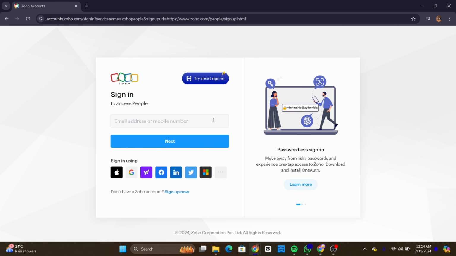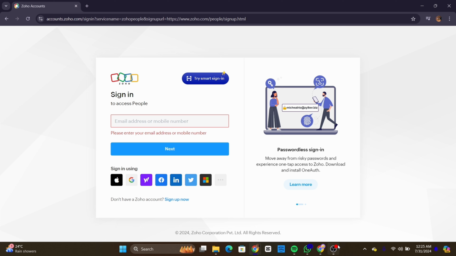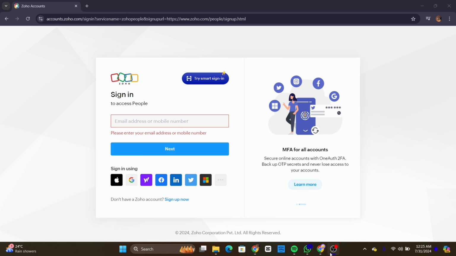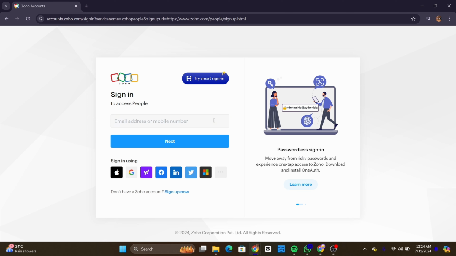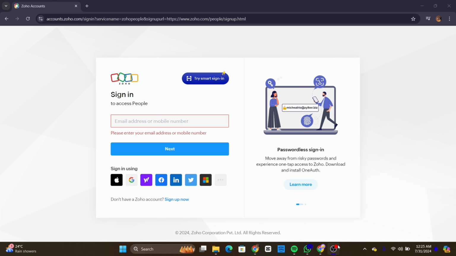Enter your work email address in the email field and click on next. Next, type in your password and make sure you have entered it correctly, then click on the sign in button. If by any chance you have forgotten your password, click on the forgot password link and follow the on-screen instruction to reset it.